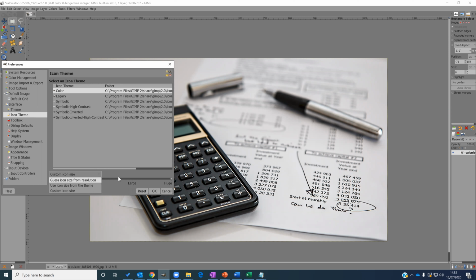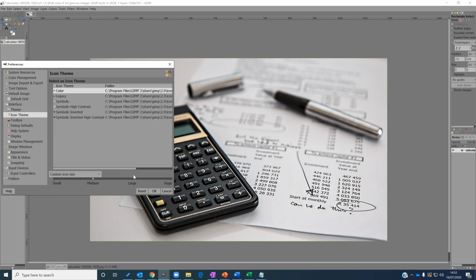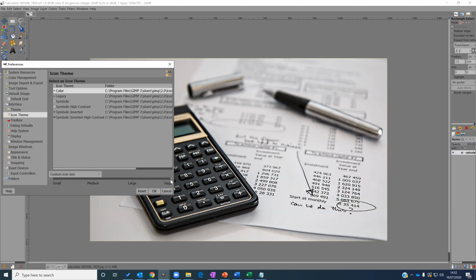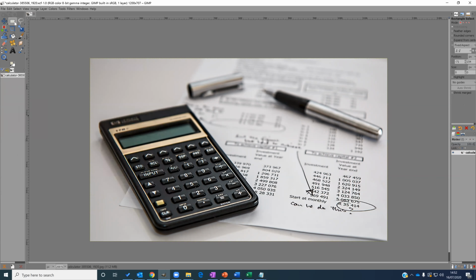You can also change the icon size down here. So I've got them set to huge because I've got a 4K screen. It doesn't scale them very well. So yeah, that's just a tip on how to do that.